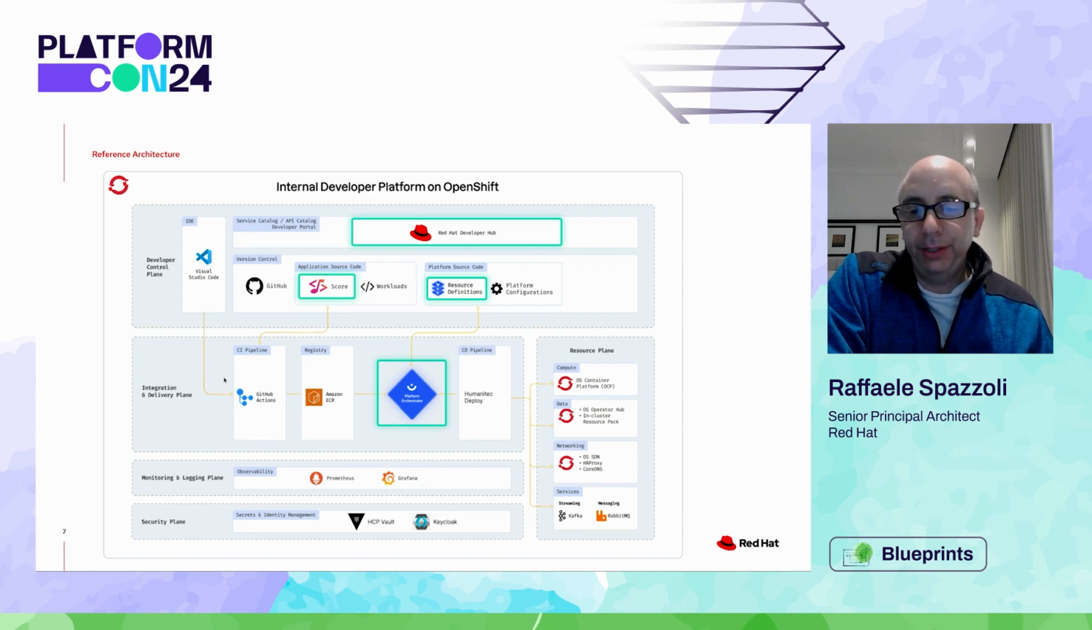Then we have Score as the workload definition language, and we have a registry and the CI pipeline. Here you see ECR and GitHub, but it could be something else. It's easy to swap out. And then we have the orchestrator, which brings together the resource definitions and the workload definition into something that the platform can deploy. And then it will deploy to an OpenShift namespace.